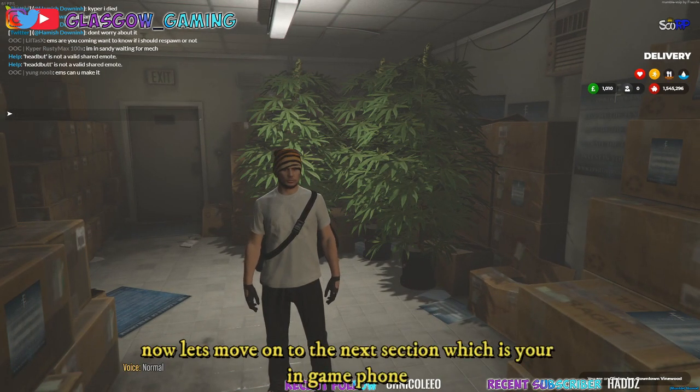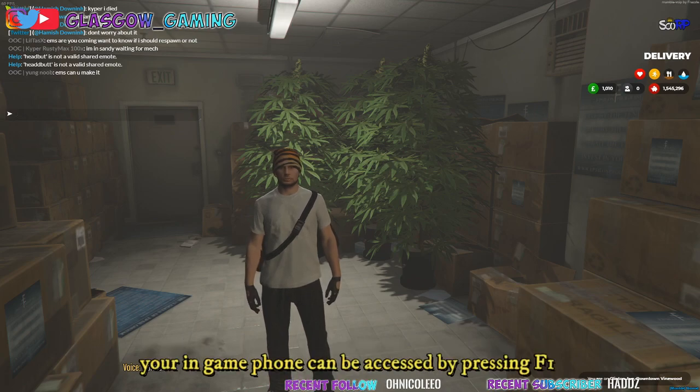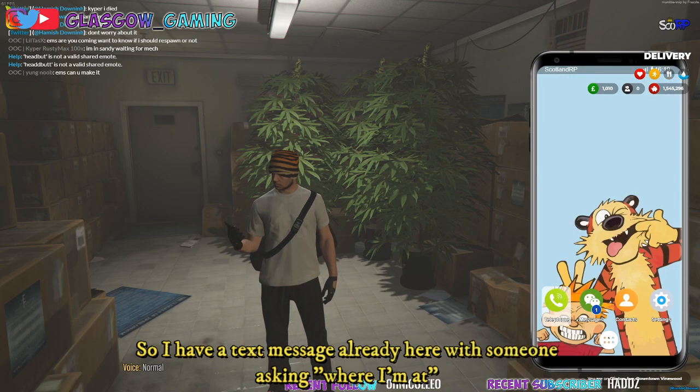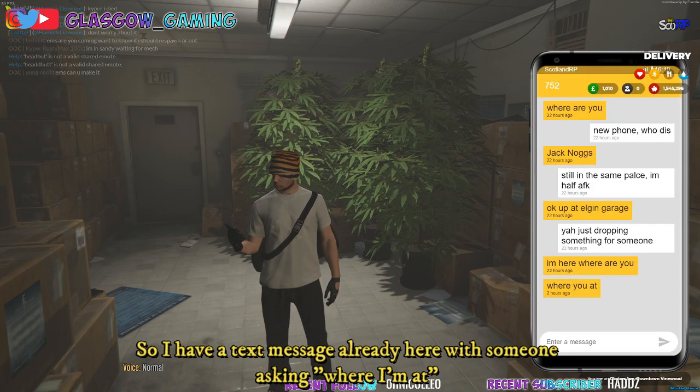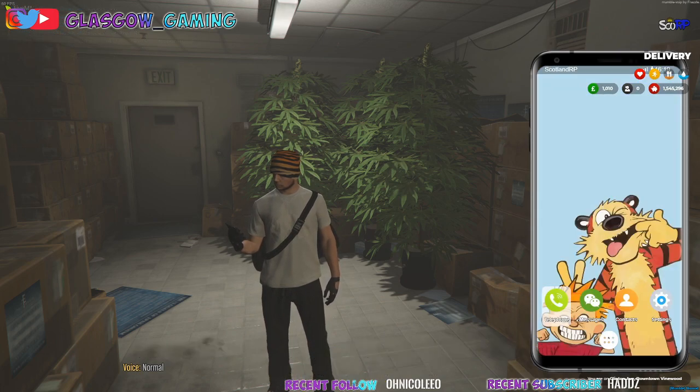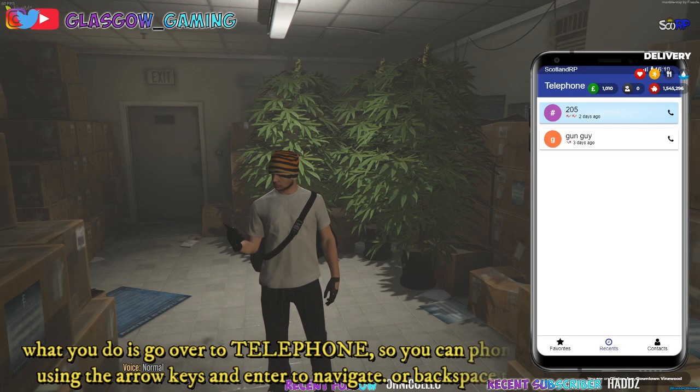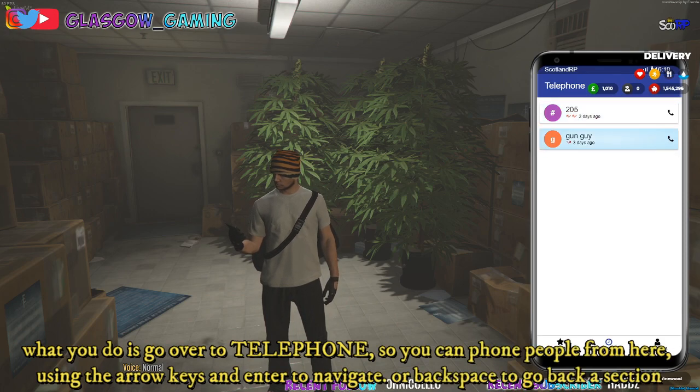So let's move on to the next section, which is your in-game phone. Your in-game phone can be accessed by pressing F1. There you go, I have a text message here. Where you at? So someone's asking where I'm at. I'll talk about that in a sec. What you do is go over to your telephone first of all, so you can phone people from here. Just press the arrow keys and enter to move about your phone, or backspace if you need to go back from a menu.